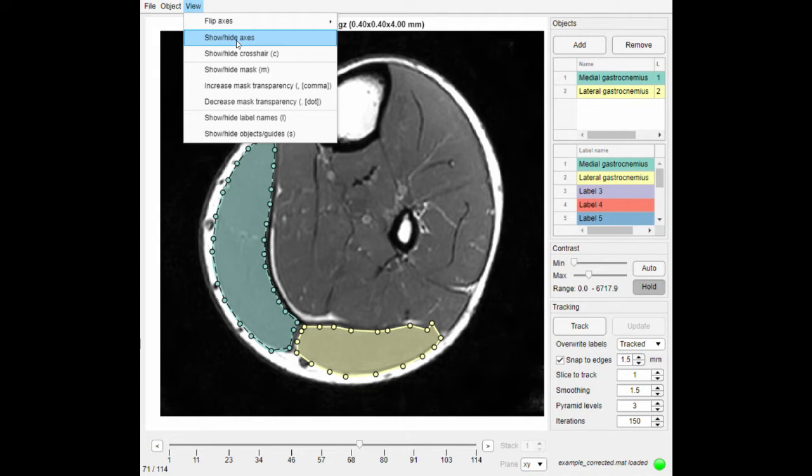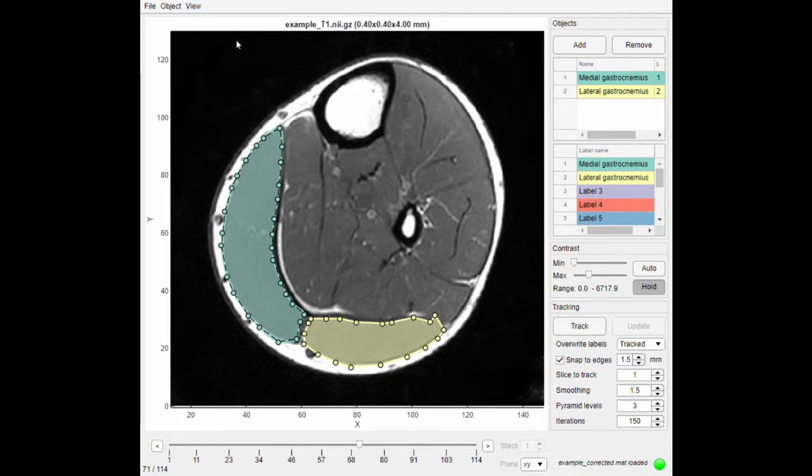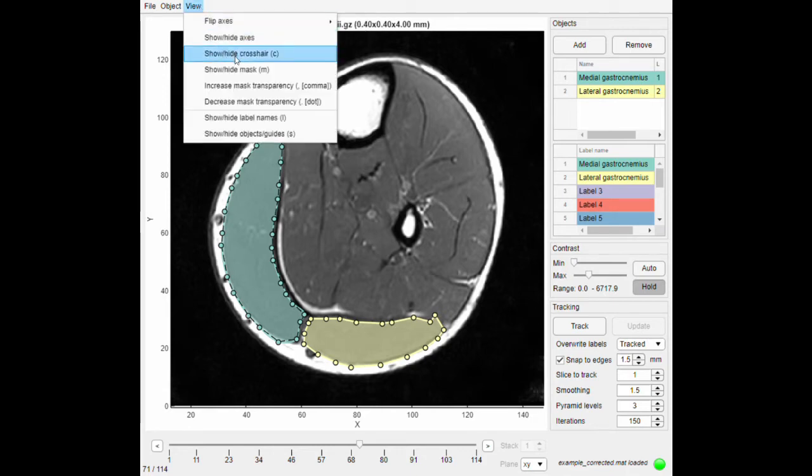There's the option to actually show the axis. By default, you don't actually see the x and the y values, but clicking show hide axis, you can make the coordinate system visible.